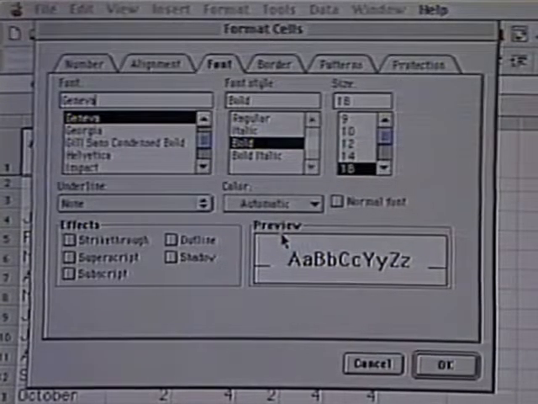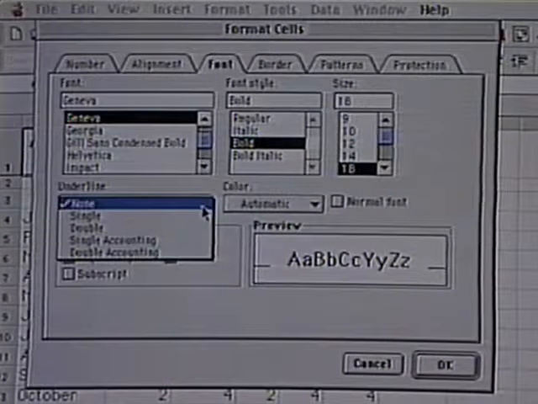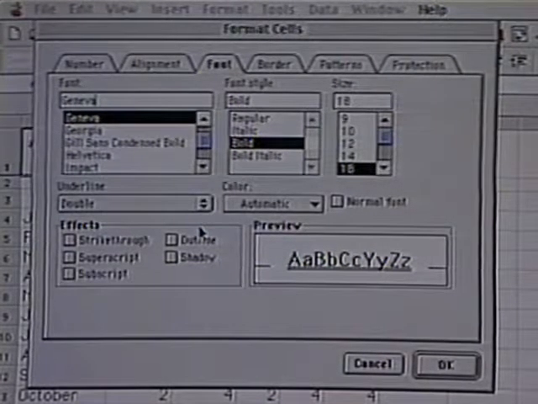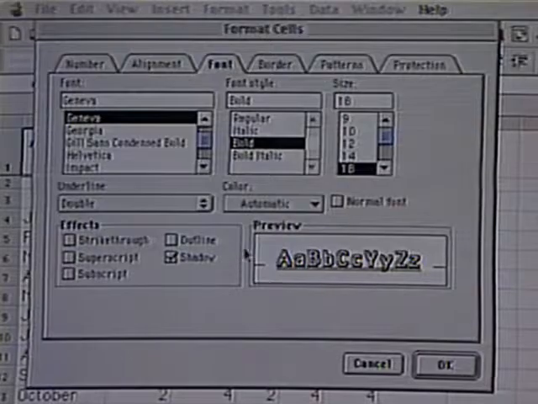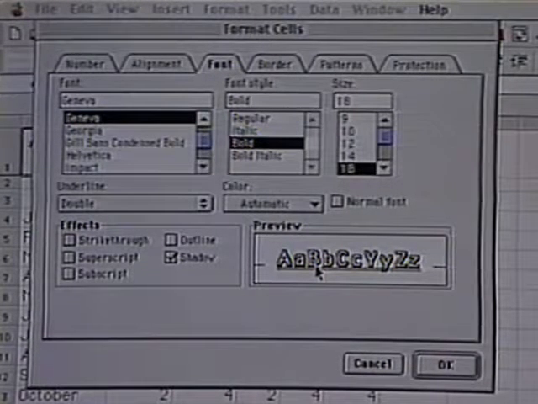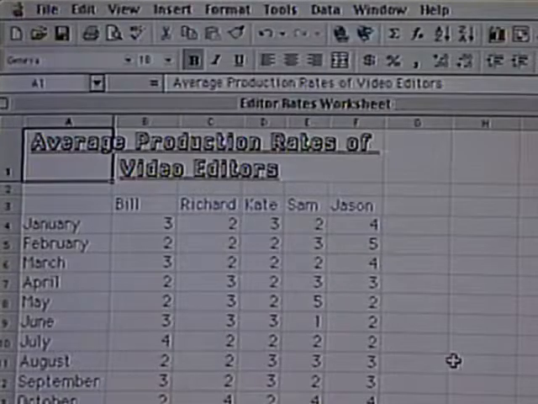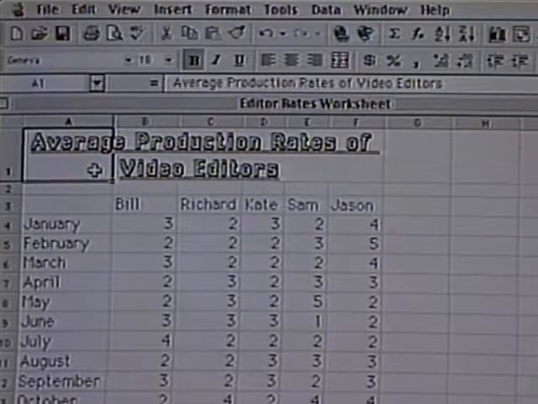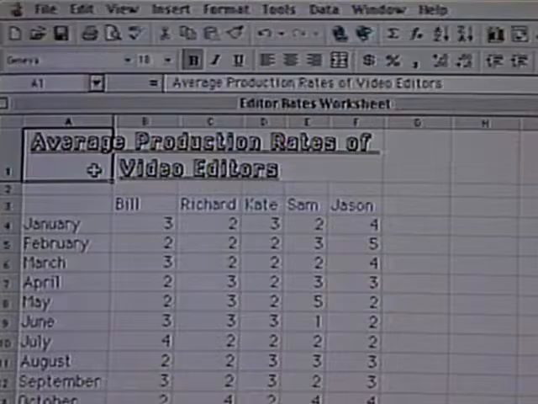For example, we'll change the underline by clicking the drop-down for underline and selecting double. Then we'll add a shadow by clicking the shadow effect. To see how this changes the title, let's choose OK. Now let's add some formatting from the Formatting toolbar. If we've used Word, many of these are already familiar.